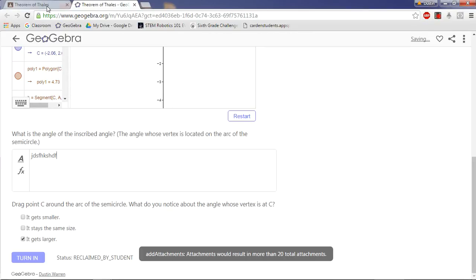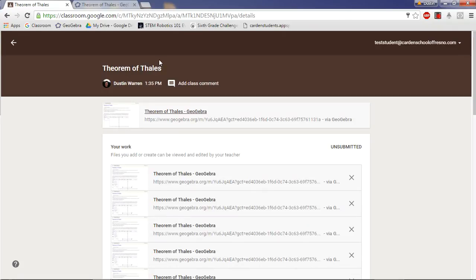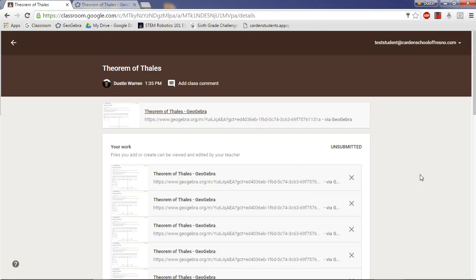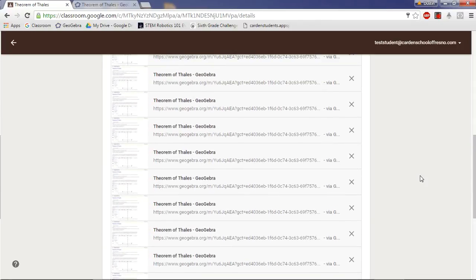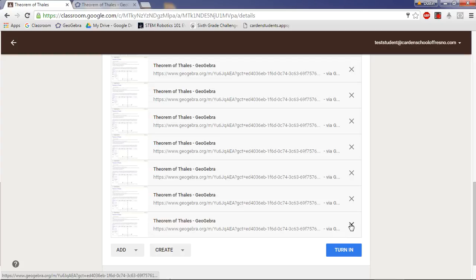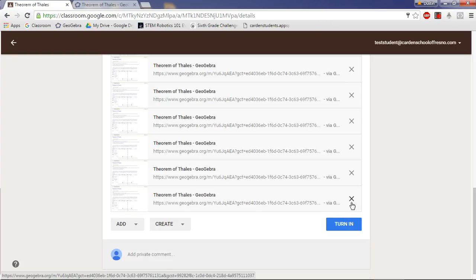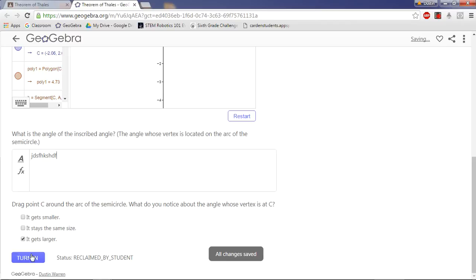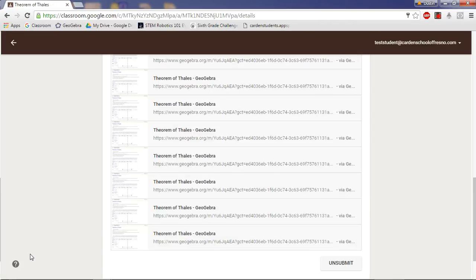Now, what happens, this is a little bit of a bug, is that your GeoGebra worksheet is constantly saving. Every time you make a change, it automatically saves, like most Google Docs do. So in order to turn this in, you're going to go to the bottom here, and you're going to just X out. You're going to remove a couple of these things from the bottom. There goes 1, there goes 2, and that should be enough. Just come over here and hit turn in, and you're done.